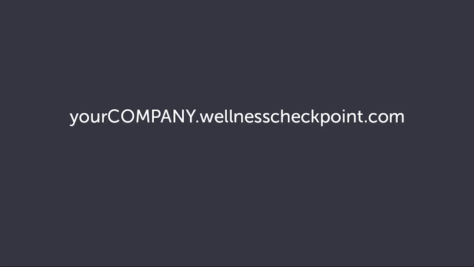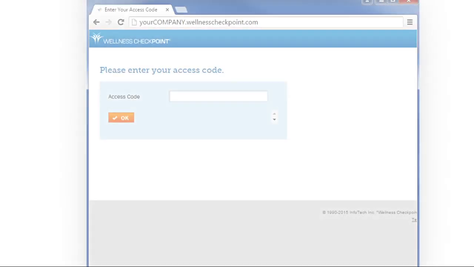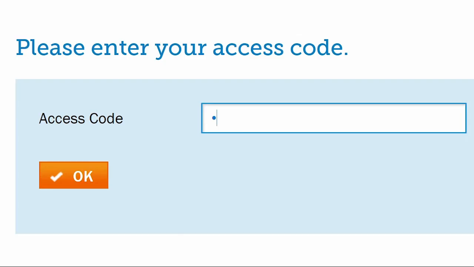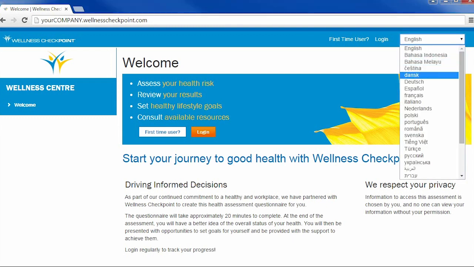For most users, you'll access Wellness Checkpoint by following the directions provided by your company. That will take you to the Wellness Checkpoint access code page, which looks like this. After you've entered your access code, you'll go to the Welcome page. At this point, you can select which language you'd like to use for the questionnaire. Up to 26 languages are available, depending on which ones your sponsor has selected.